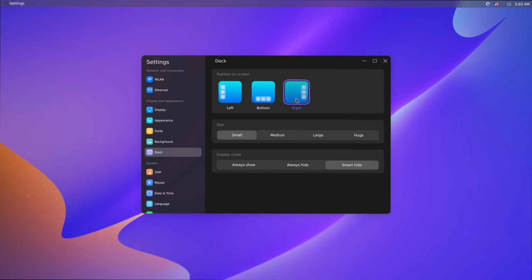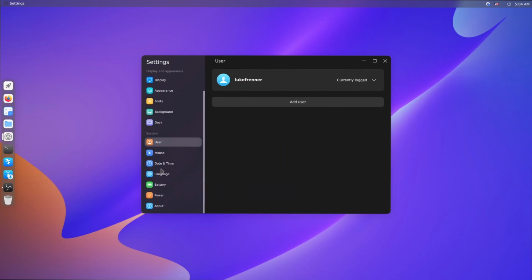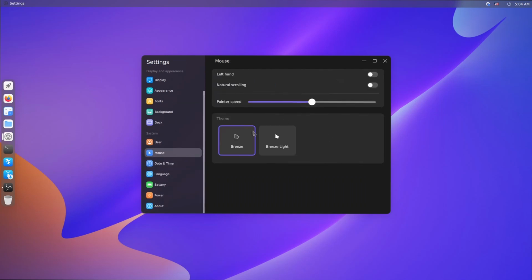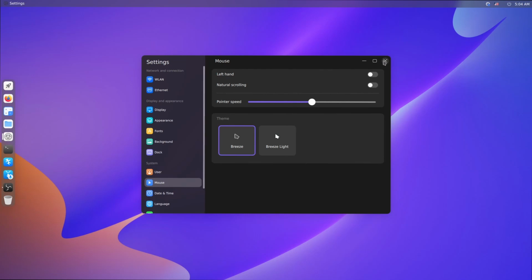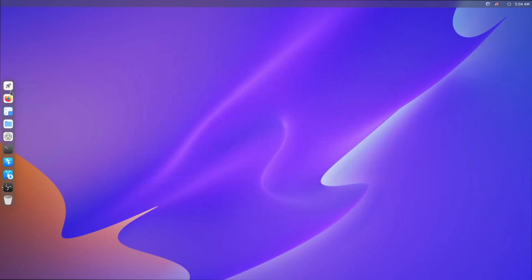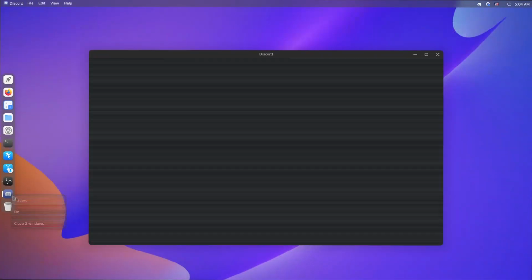And honestly, I kind of do enjoy it on the left. Or would I like it on the right? Or on the left. I'll leave it on the left for now. User, I don't really need to change anything else in here. And so that's what I would change for those settings. Let's say I like Discord, so I'd open up Discord probably. I'd pin it to the dock, so pin it right here.